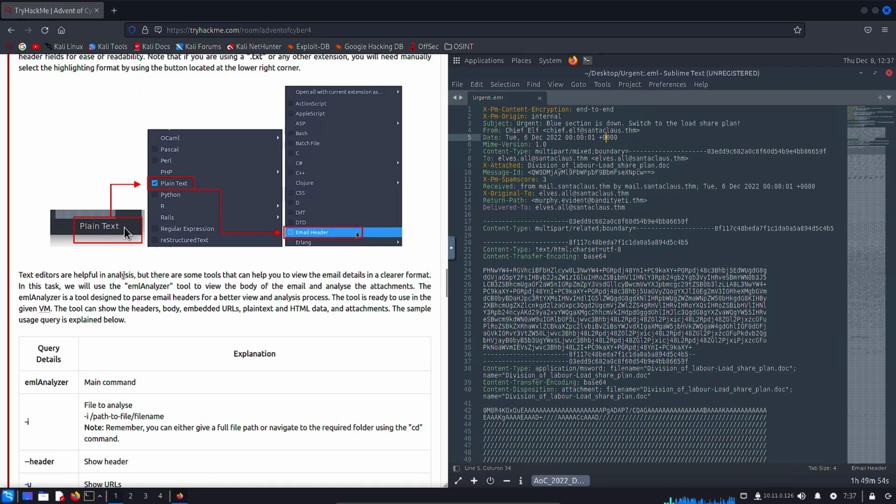Text editors are helpful in analysis, but there are some tools that can help you to view the email details in a clearer format. In this task, we will use the M-Analyzer tool to view the body of the email and analyze the attachments. The M-Analyzer is a tool designed to parse email headers for a better view and analysis process. The tool is ready to use in the given VM. The tool can show the headers, body, embedded URLs, plain text, HTML data, and attachments.